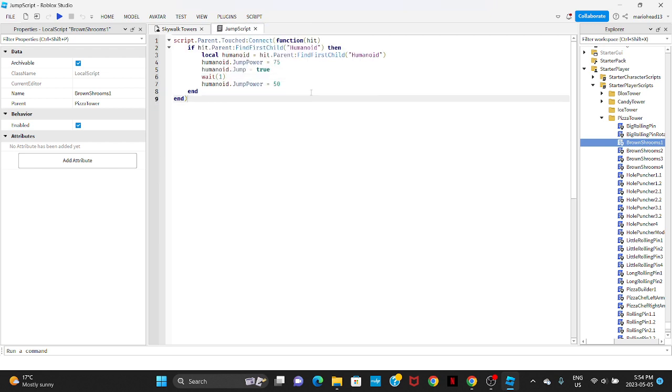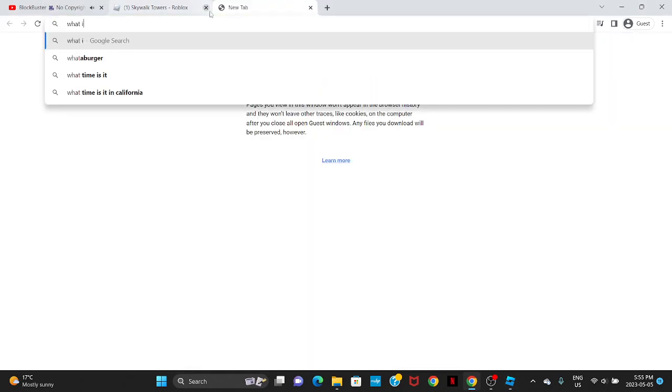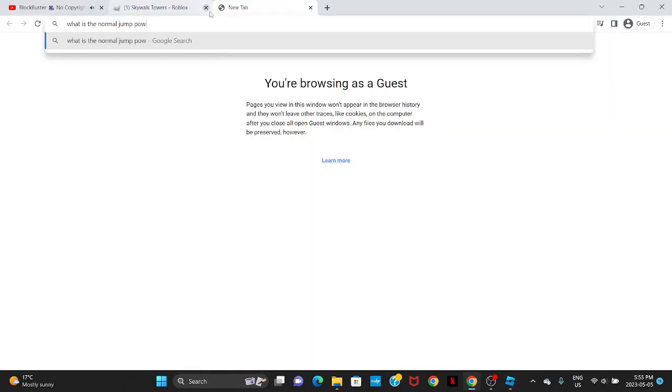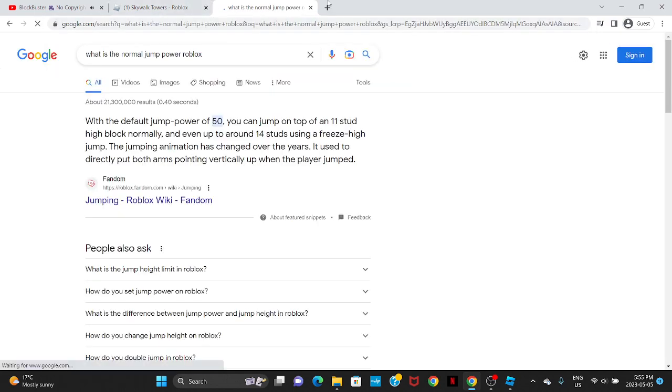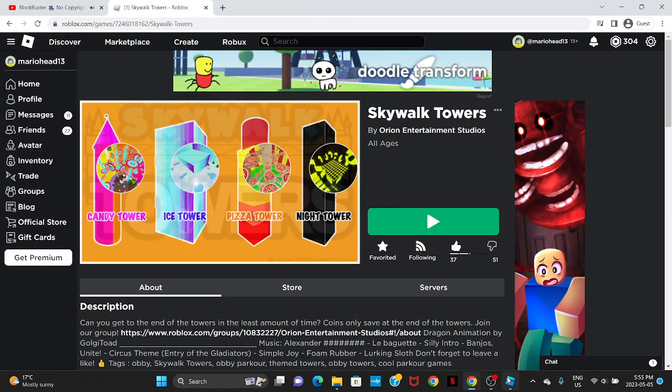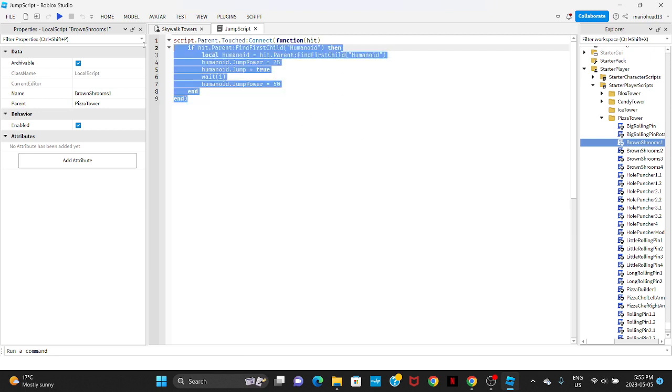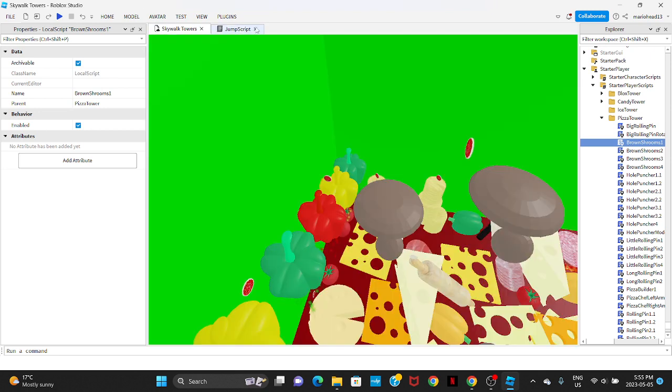Okay, this is a script to make the player jump higher. So once it's touched, we check to see if it's the actual player that touched it, and if it is, then we set his jump power to 75, and we make him jump, like literally. So if you set jump to true, then they're gonna jump as if they press space, and then we set the jump power back to normal. I think this is 50. I think that's the normal jump power. What is the normal jump power in Roblox? Yeah, see, that's the normal jump power, so I made it 75. You can make it whatever you want, and that's just a simple script to make the player jump when they press a part.